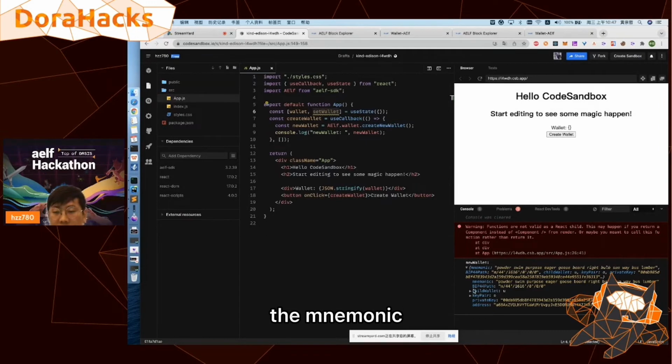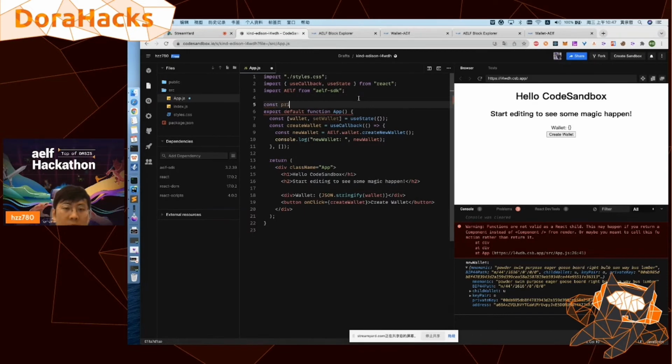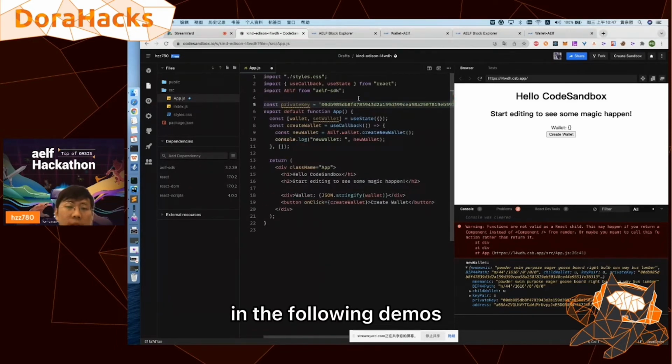we can see the structure of the new wallet. There are mnemonic, BIP 44 path, and child wallet private key and address. We save this private key. Okay, and in the following demos, we will use the private key.